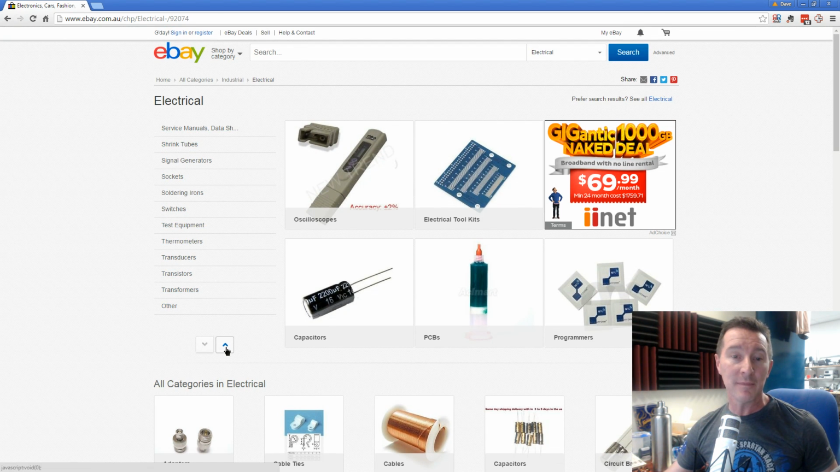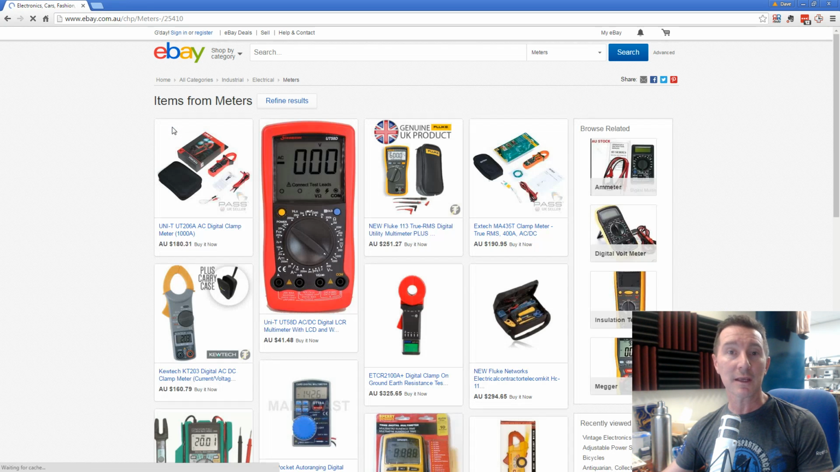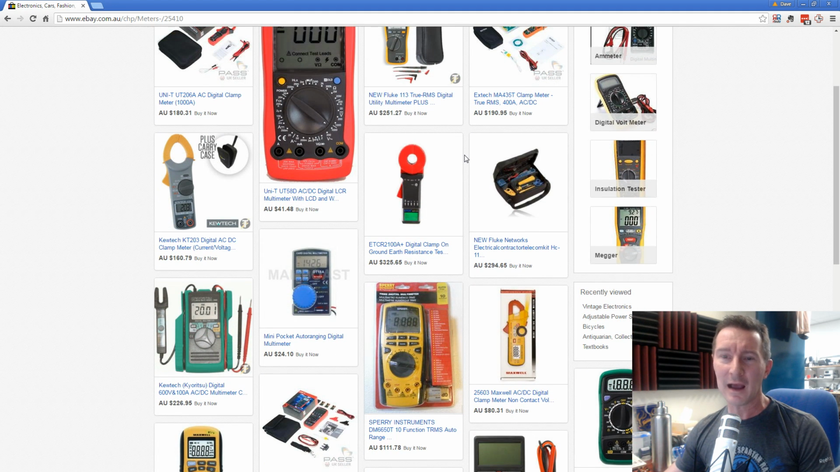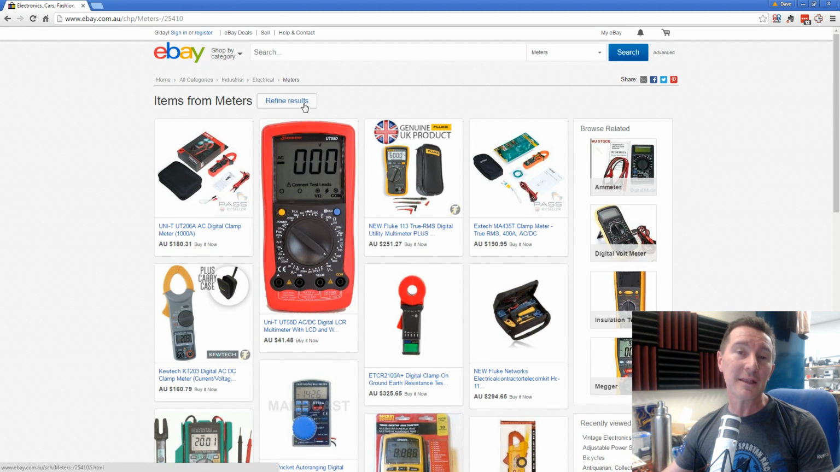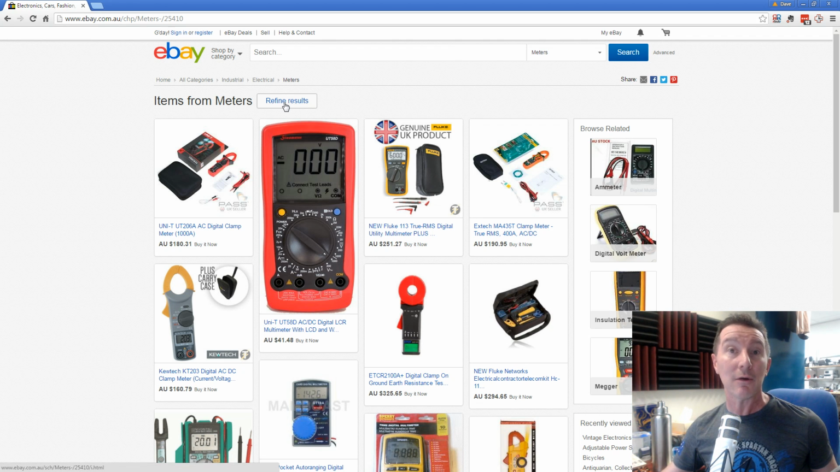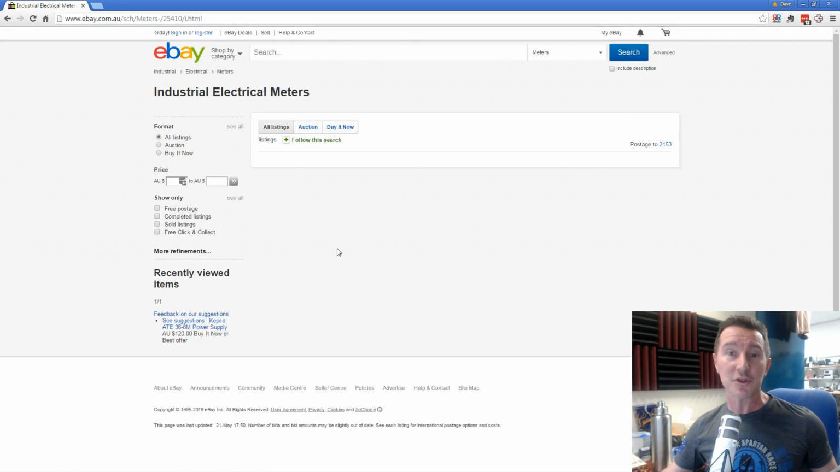So if I want to search for multimeters, for example, I would choose meters. So I go in here. The category listing is industrial electrical meters. Fine, nothing's changed, except that they have changed the layout to this wanky shopping cart thing, which I don't like. But normally you hit this refine results button, which used to be over here, and usually it'll show you the usual detailed list, instead of this stupid shopping cart.